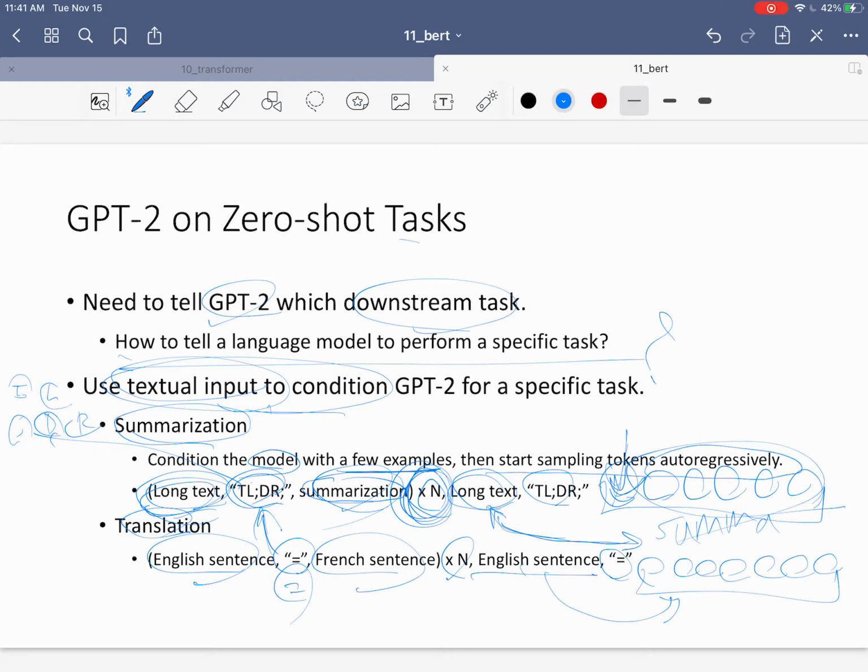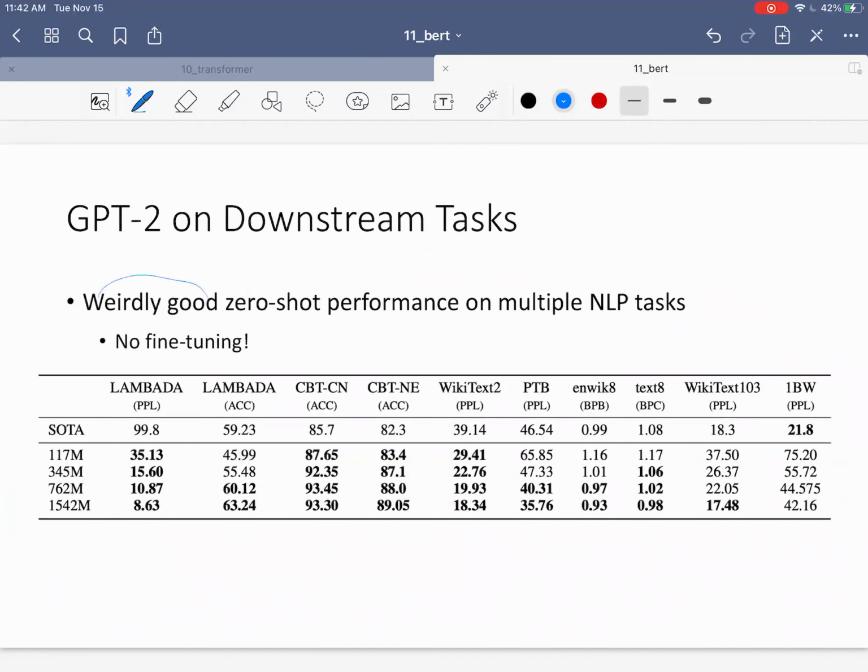Actually, I'm not sure if we can call this zero shot because you're showing examples here. You're showing examples n times here. So it's not exactly zero shot, but it is zero shot because you're not updating the parameters of GPT-2 at all. You're just freezing the parameters of GPT-2 and reusing it by showing a few examples. So that's the power of GPT-2. Weirdly good. People just didn't realize why it was so good, but weirdly good zero-shot performance on multiple NLP tasks. No fine-tuning, meaning no modification of the GPT-2 pre-trained parameters.